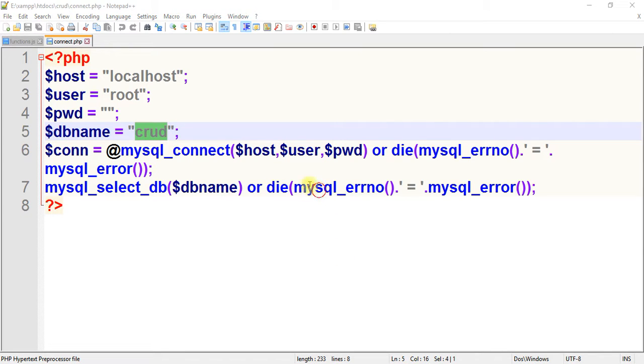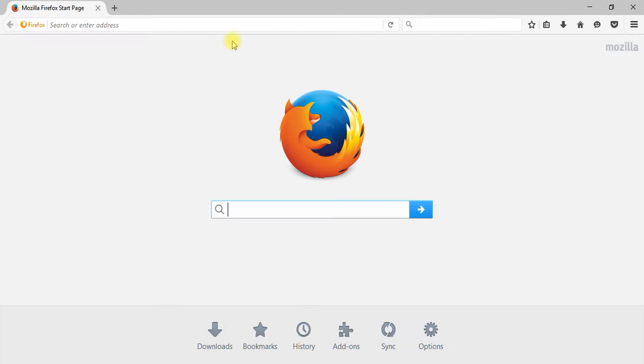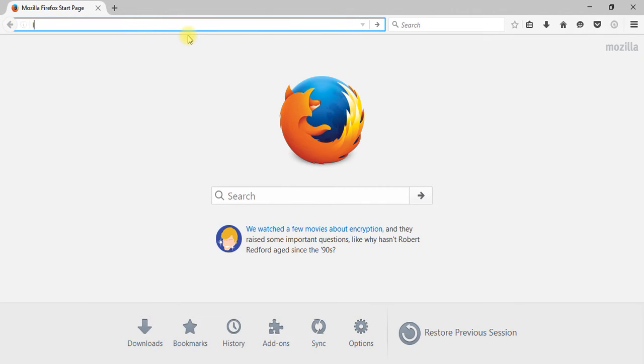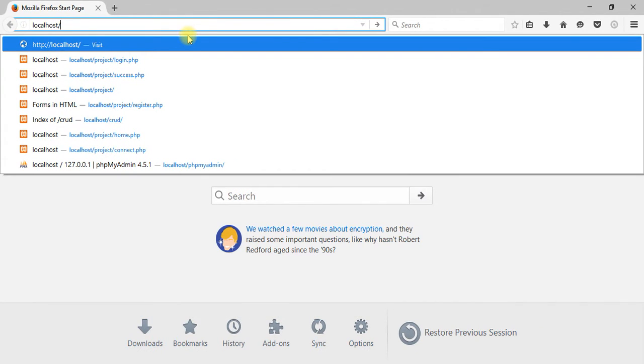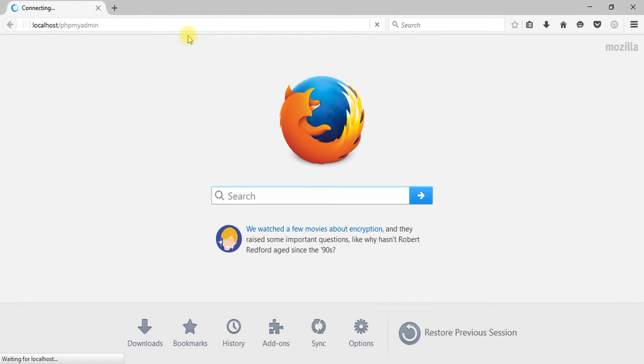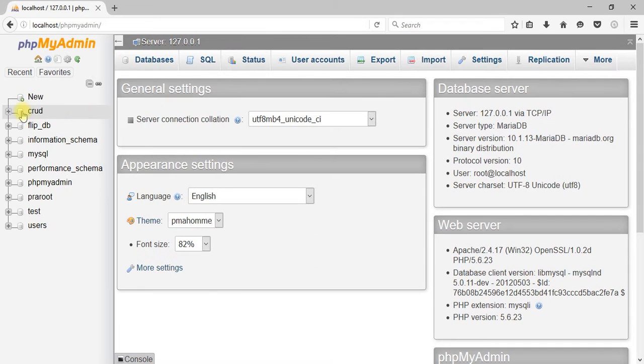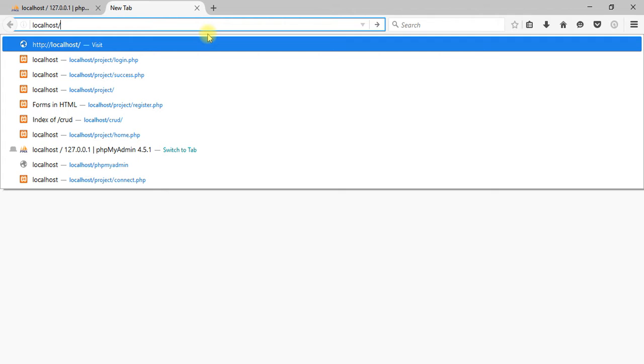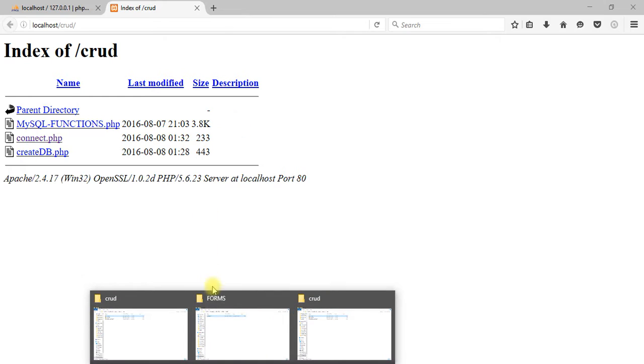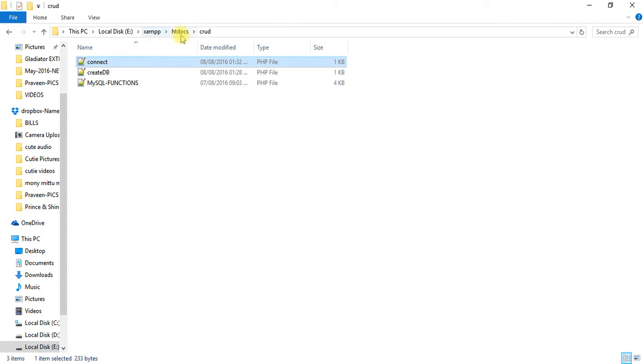If you want to check your account in the database, I'm going to open the browser and type localhost/phpmyadmin. And here you can see our database called Crud. I'm going to access this through PHP pages on localhost, as I'm saving my files in htdocs with a folder called Crud. You can see here that I've been saving with XAMPP htdocs Crud.